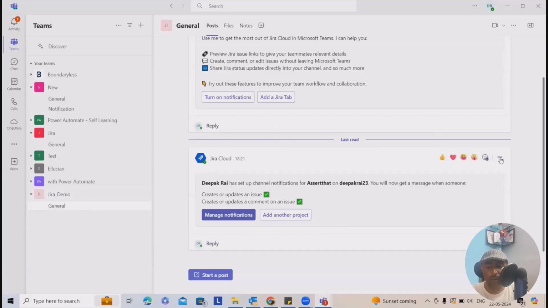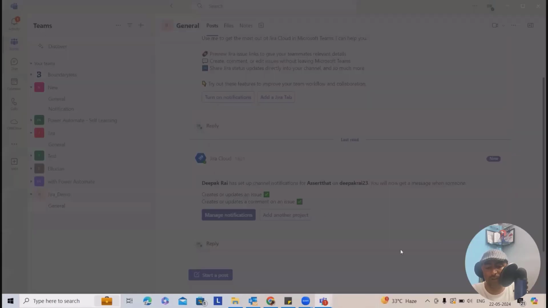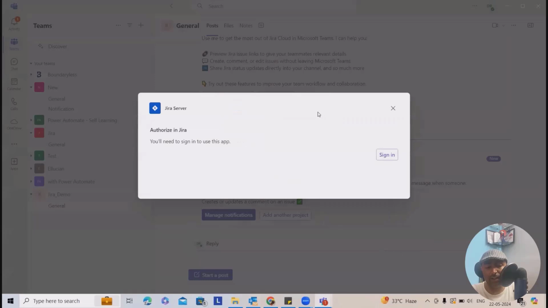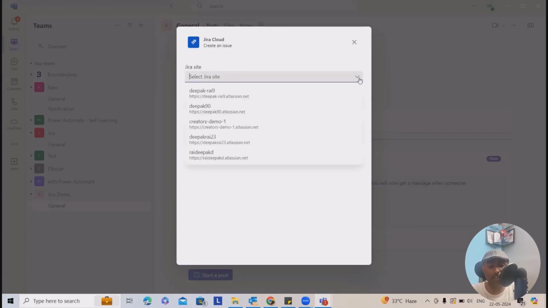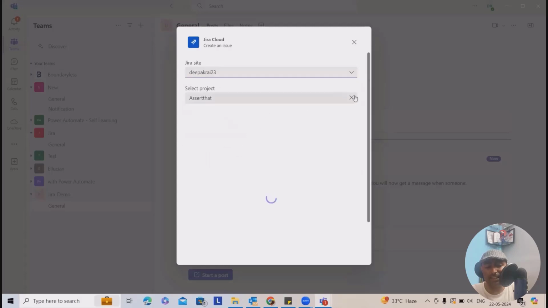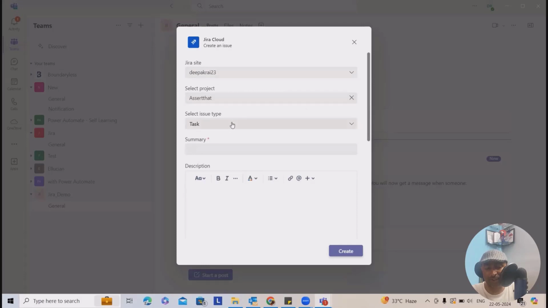Now once the integration is done, we'll get these options. Here, let me click on create issues. Because our project is well integrated, once I click on create issue on Jira Cloud, this will navigate us to the project or instance name where the instance is available. As of now, I selected this project name.